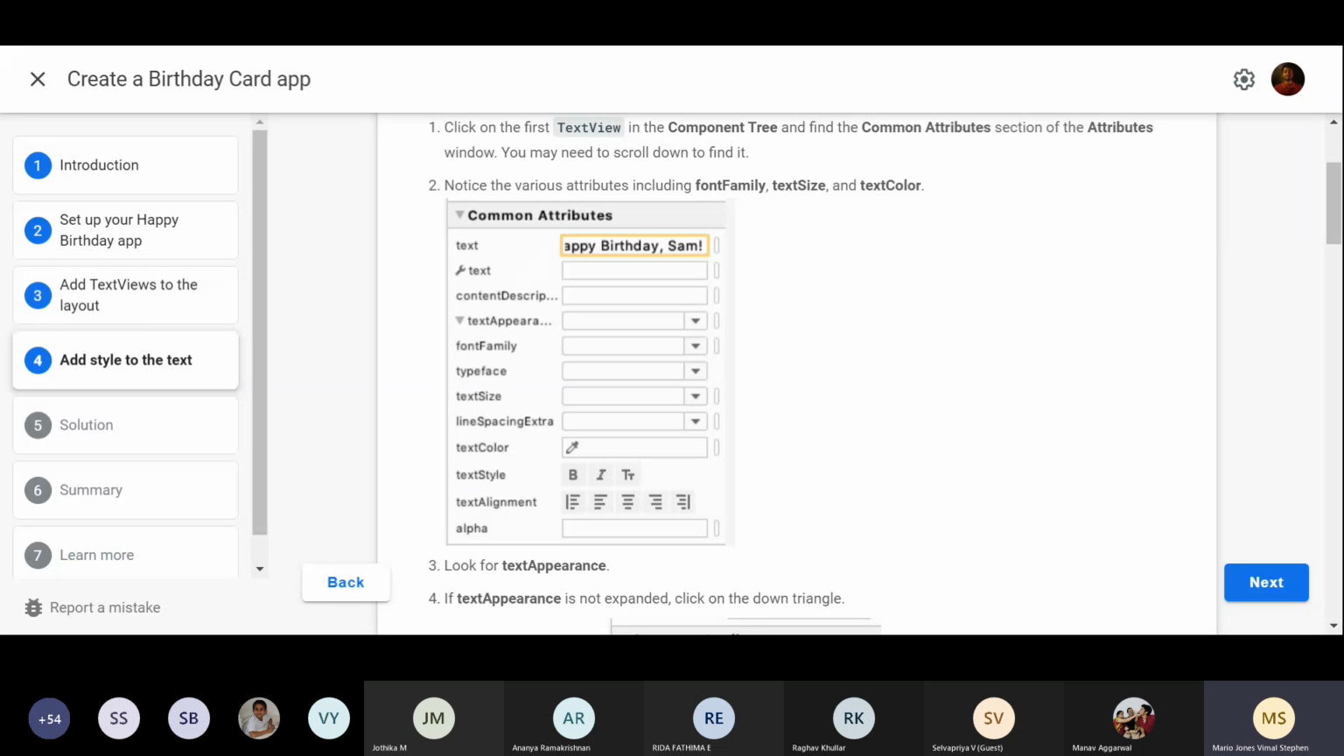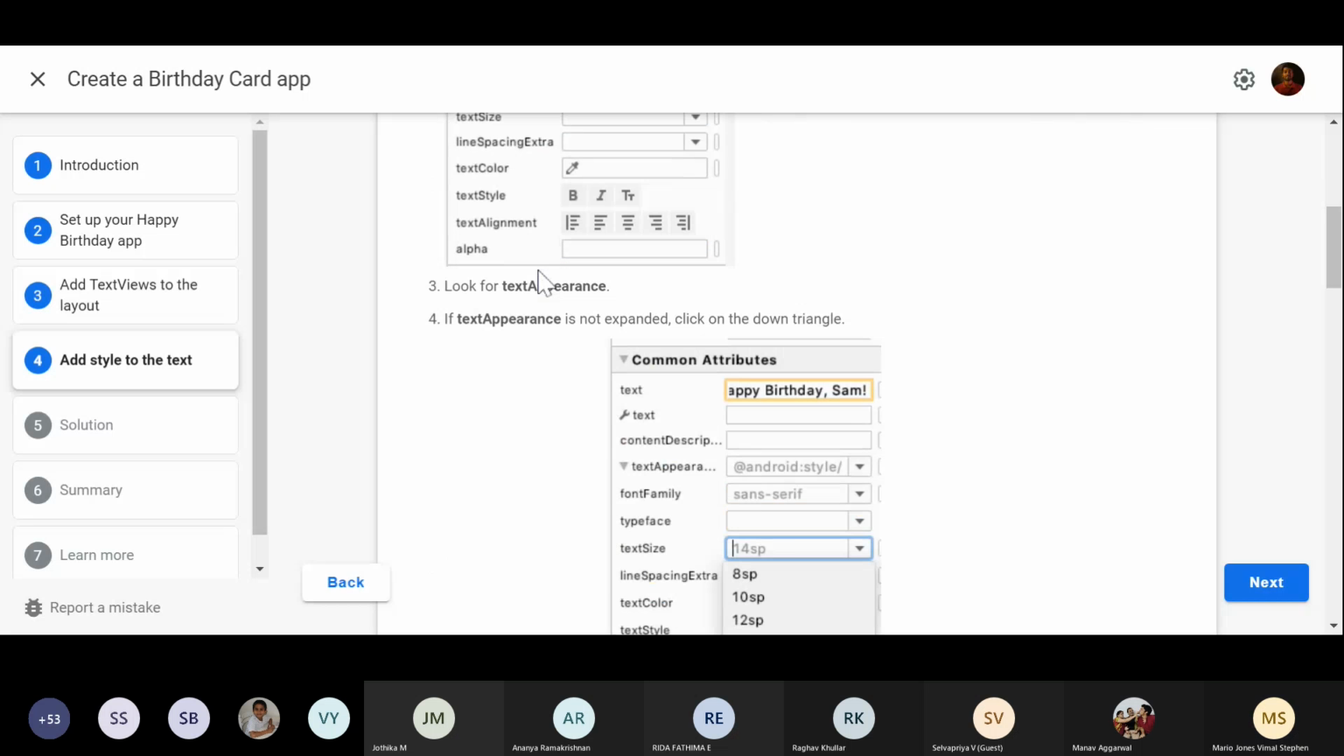As you can see in the upcoming fields, the next thing is content description. You can give a description of it, which will not be displayed. It's up to you what description you give. It's not necessary. And with the font family, you can change the font of the whole text view, and you have typeface, text size, line spacing, text color, text style, alignment, and whatnot. So if you want to alter the properties of this text view, you just click the text view in the component tree, and you get this attributes window where you can alter the properties and make it however you want.